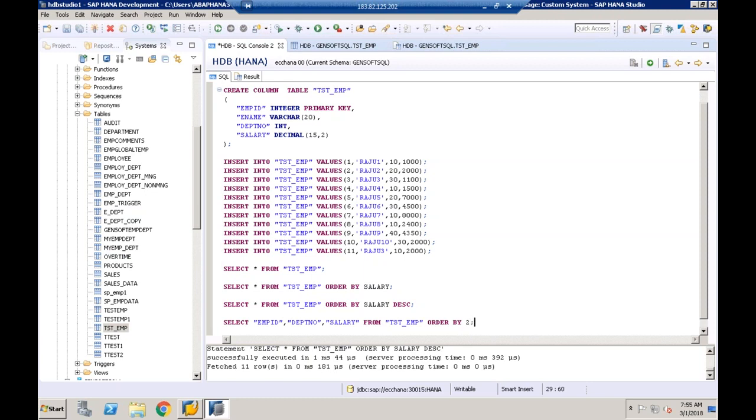I don't know whether this syntax is supported in our ABAP Open SQL or not. I'm not sure. So here I'm saying order by 2. What will this 2 indicate here? It will indicate the second column in the select list. What is the second column here? Department number. So I should get the data sorted by department number in ascending order.